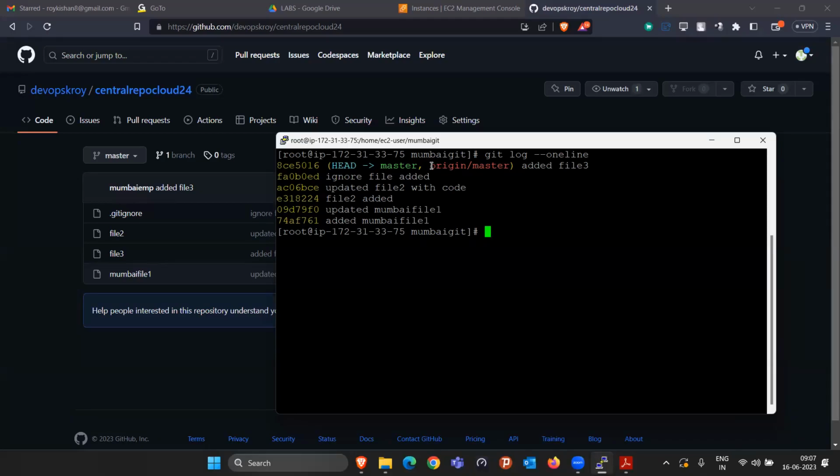We are adding the command, right? git remote add origin, and then we write some URL. That URL gets stored in this origin. So origin is nothing but a remote repository. Is this making sense? Origin is just a remote repository.